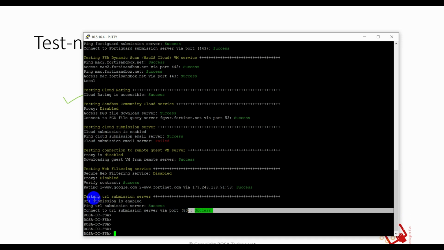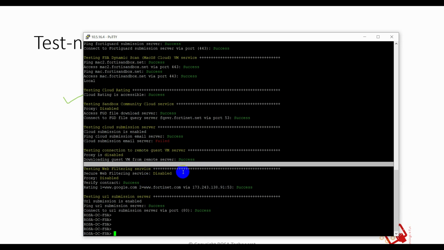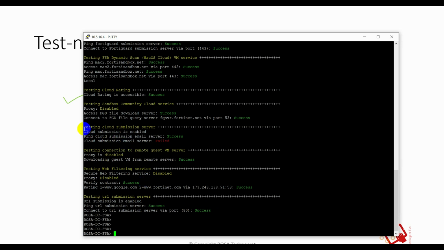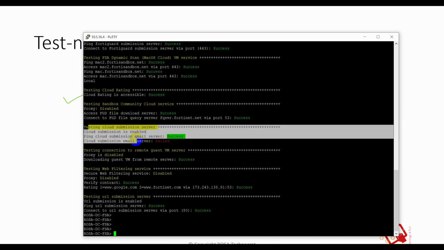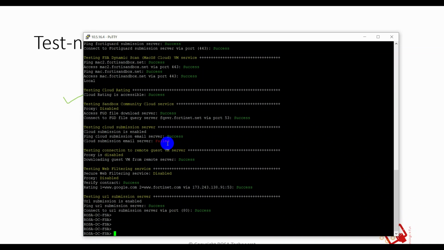Okay, so you can see everything that is required from FSA to different servers. It tests the URL submission server, web filtering server, remote server. So it says success, success, success, and it says testing cloud submission server. It failed because I don't have a license for cloud submission. There is no email server configured for this, so that is why it failed. But this is not required if you are not doing the submissions.